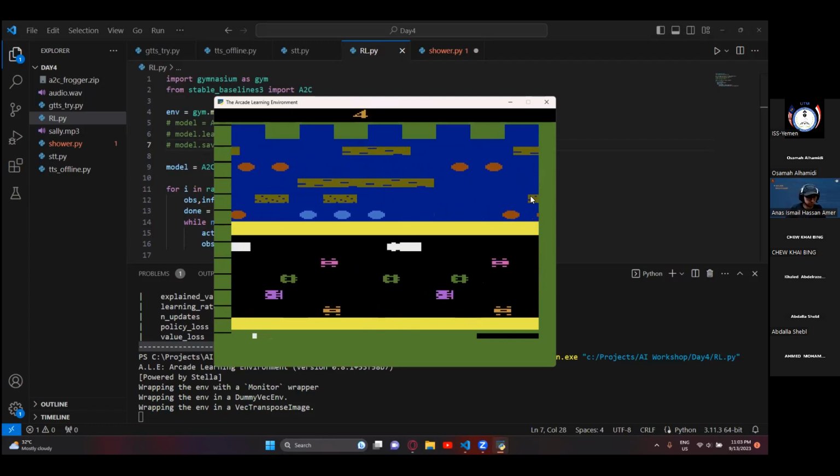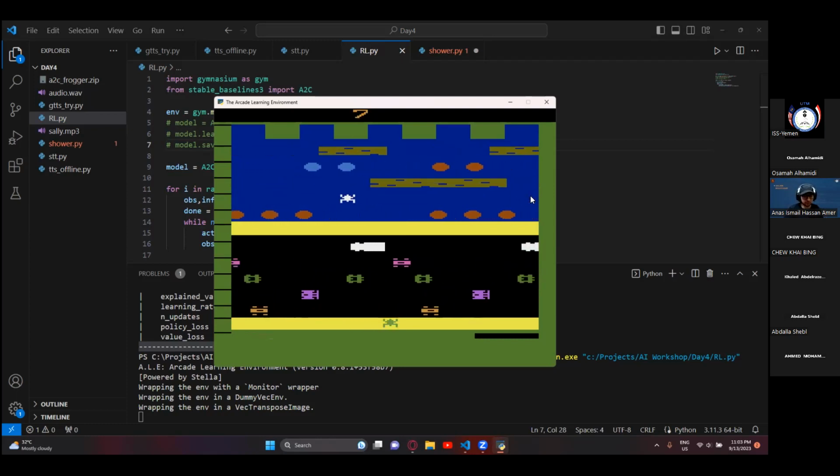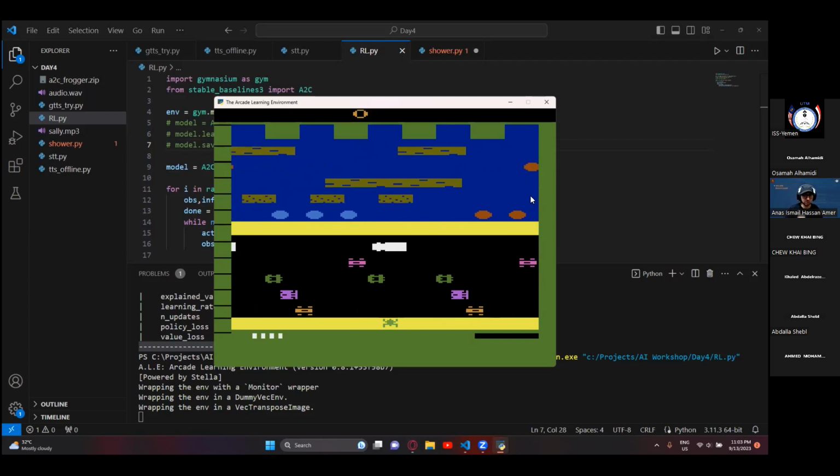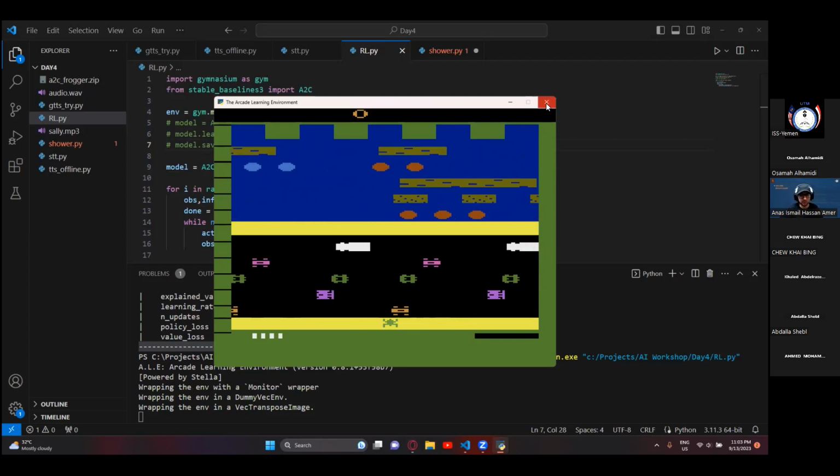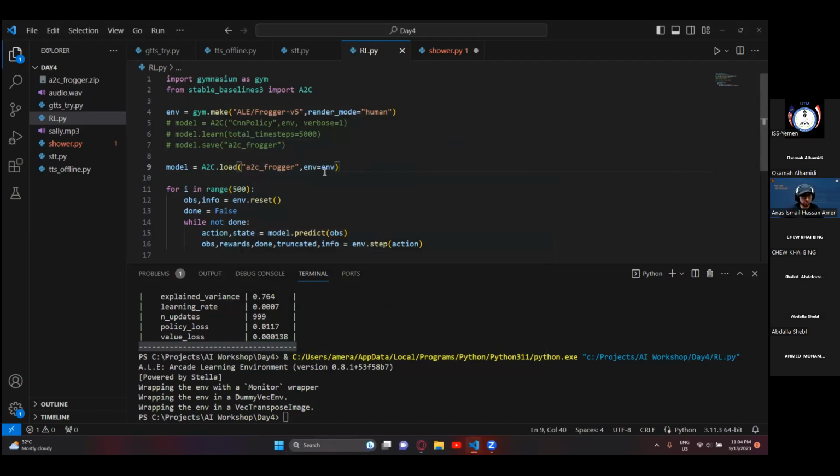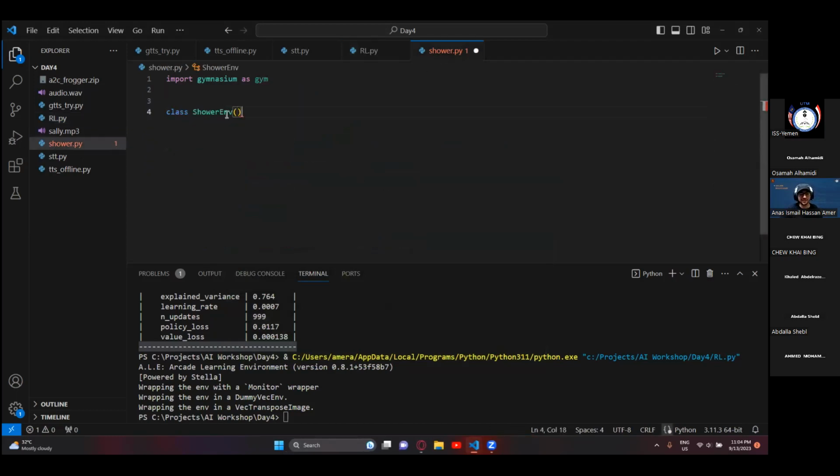So let's go back to our custom environment, the shower environment, and let's try to train our shower environment. Let's close this for now. Good job, Frogger, I guess. And let's go back here.